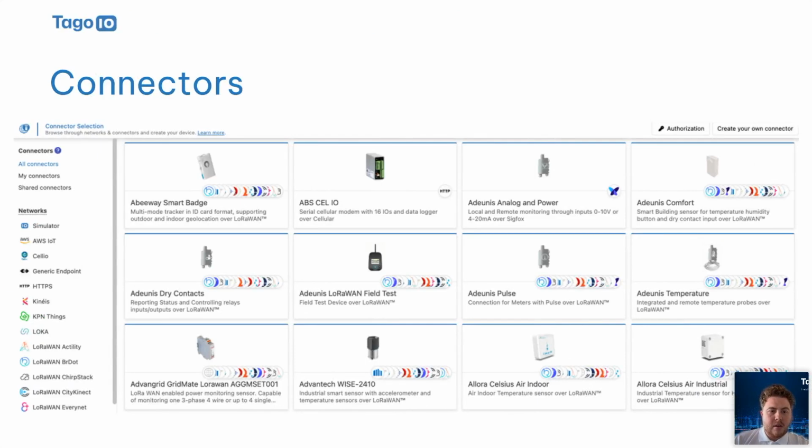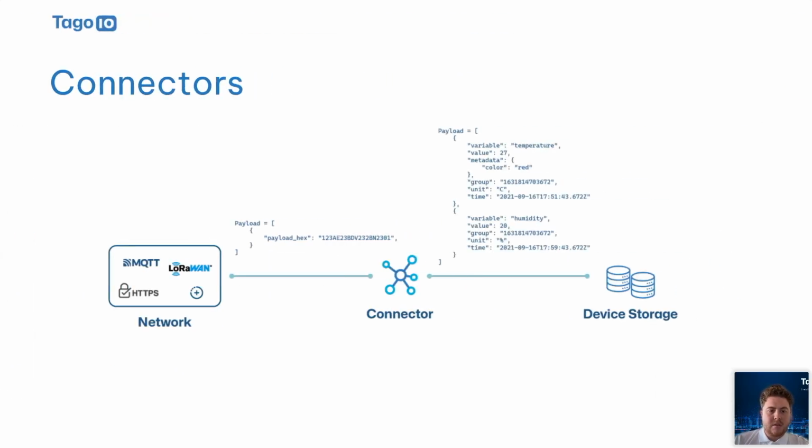So connectors, here is an example of all of the connectors that we can show at Togo.io. When you're going to create a device at Togo.io, it shows this list of devices. So just to reiterate once more, here we have an example of the network creating the variable called payload hex. This payload hex variable is then sent to the connector, and the connector creates the variables temperature and humidity.